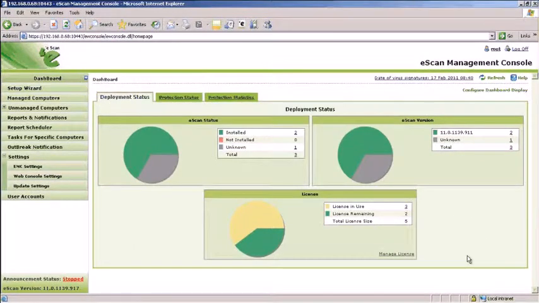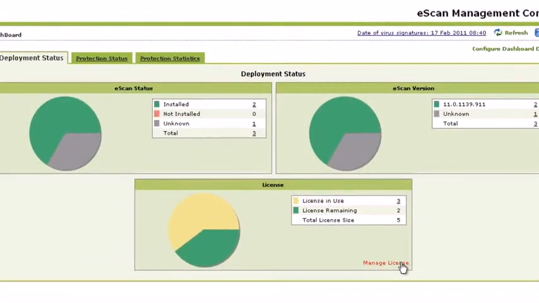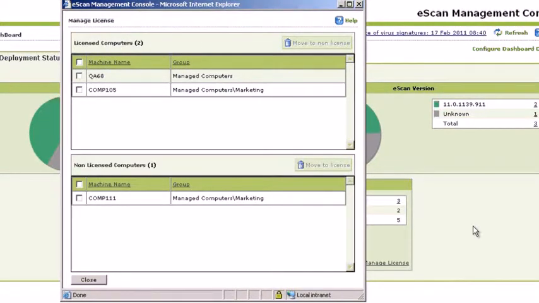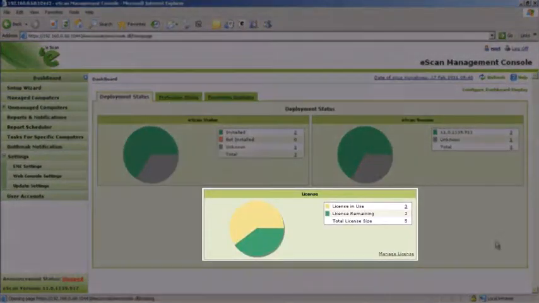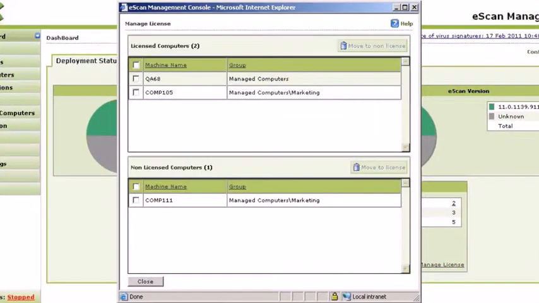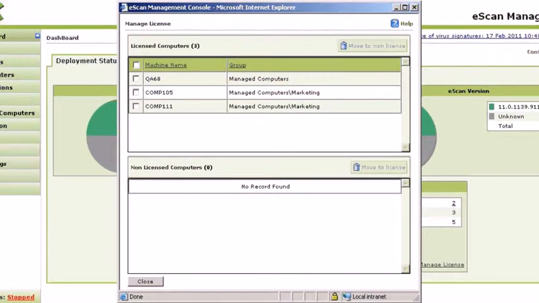The license section allows you to view the number of licenses in use and the total number remaining. To de-license a particular client, click Manage License. Select the client and click Move to Non-License. To add, click again on Manage License, select the client from Non-Licensed Computers group, and click Move to License.